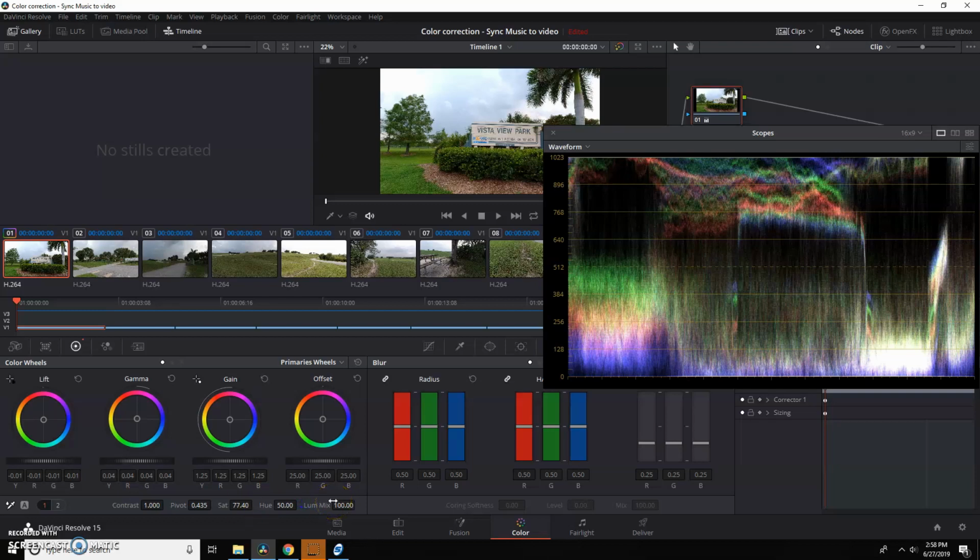Because I record in flat, it just gives you more colors when you mess with the color wheel, and you can't do that in GoPro Color, which is what your GoPro is set with. So recording in flat and then bringing it into the editor really gives you more dynamics, and it just makes for much better footage at the end of the video.